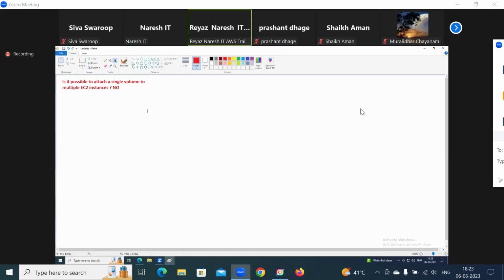So let's say, for example, I have so many EC2 instances today. I have EC2 instances in 1A, in 1B, in 1C. Like this, I have EC2 instances in different availability zones. So I need to have a shared storage. What do you need to have? Shared storage, so that the shared storage can be attached to all EC2 instances.